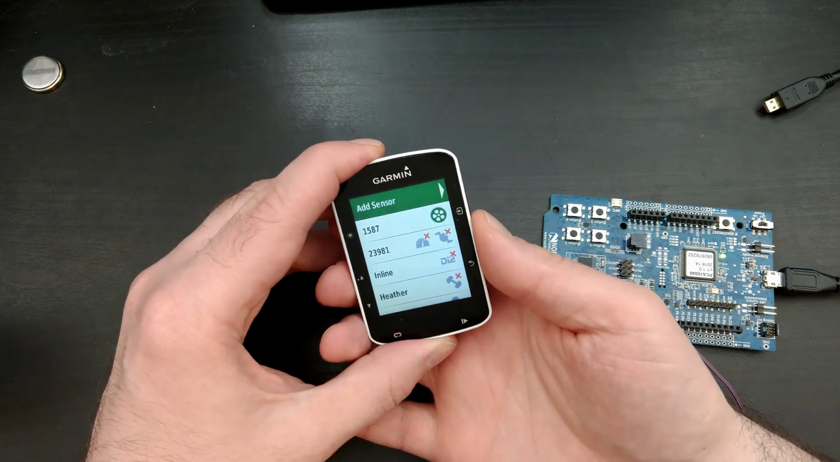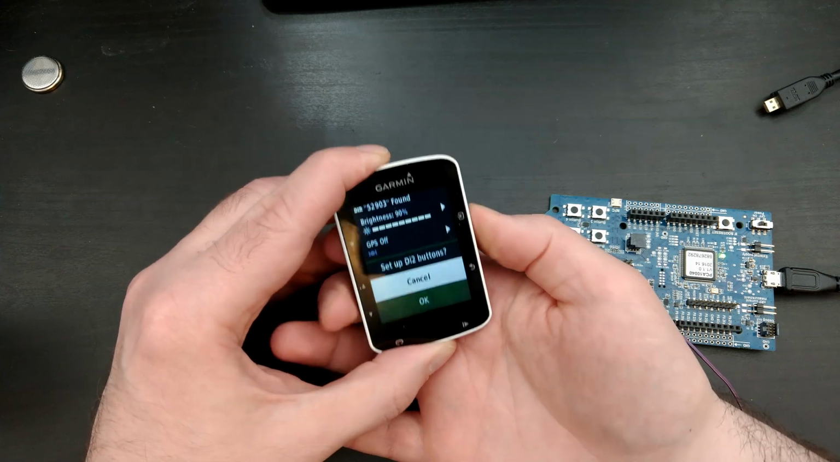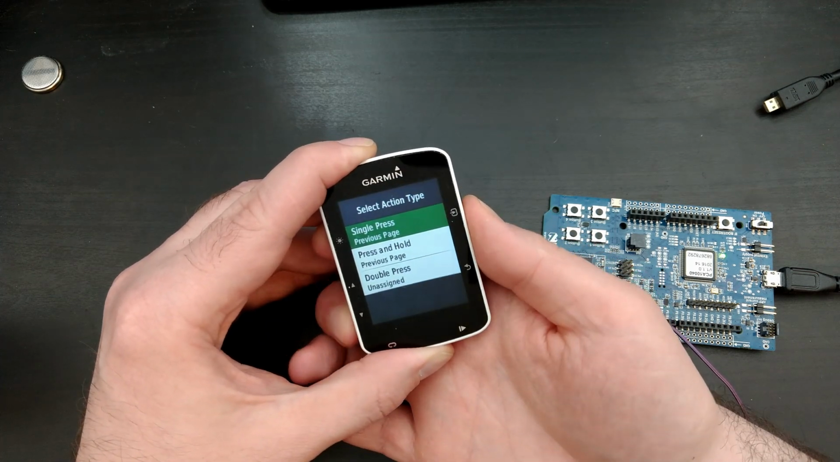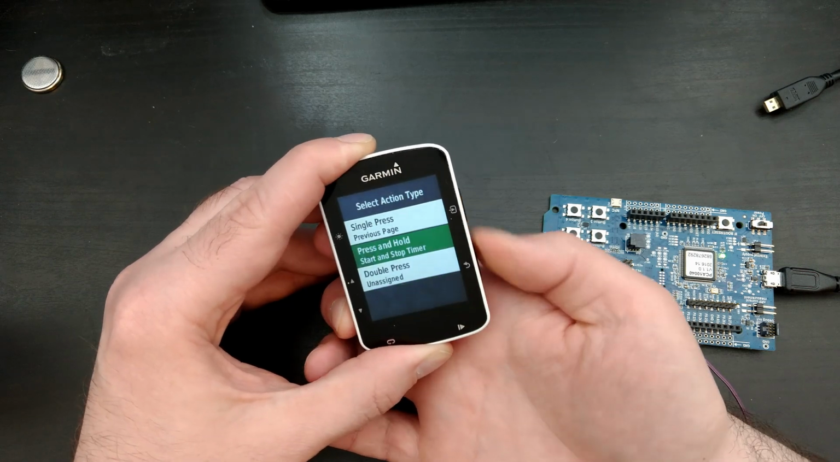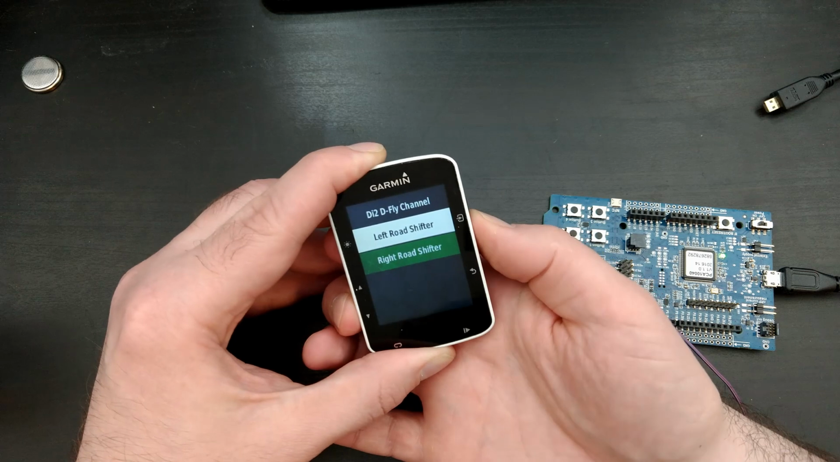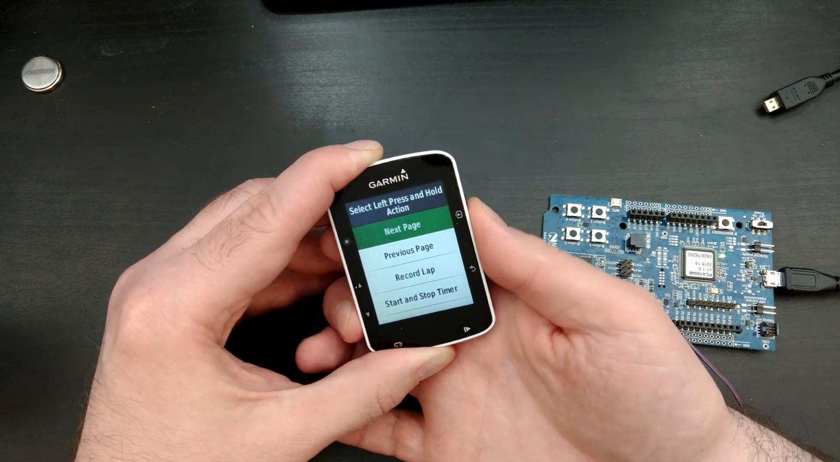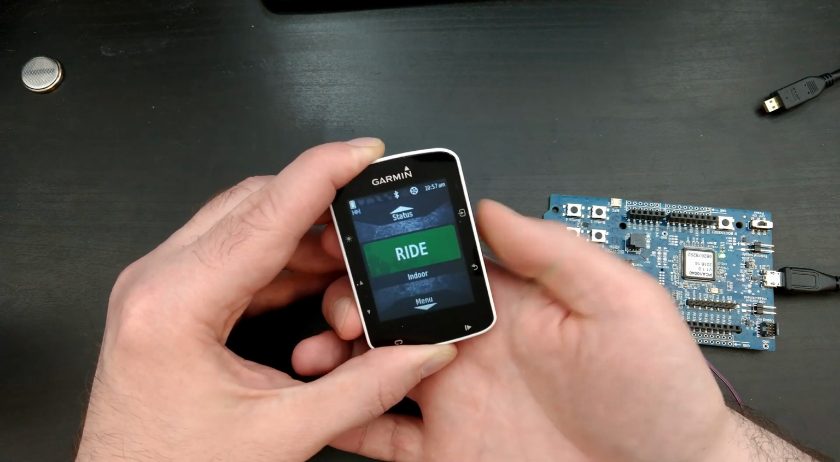So it's going to pop up any second now about configuring the... there it is. Configure the buttons. So the defaults have all the functions mapped to the same previous page or next page for the right button. So we'll just switch that up to start and stop timer for the left. And on the right side, we'll switch the press and hold to record lap. So you'll be able to see the difference.